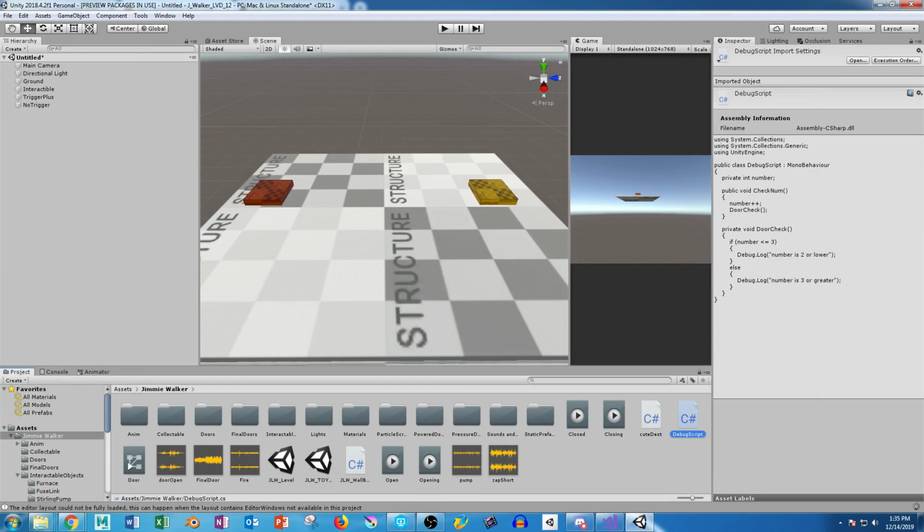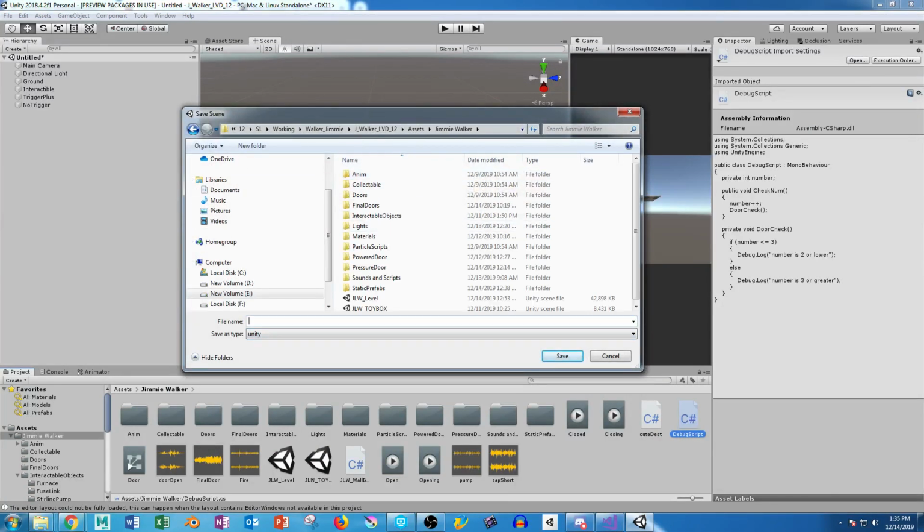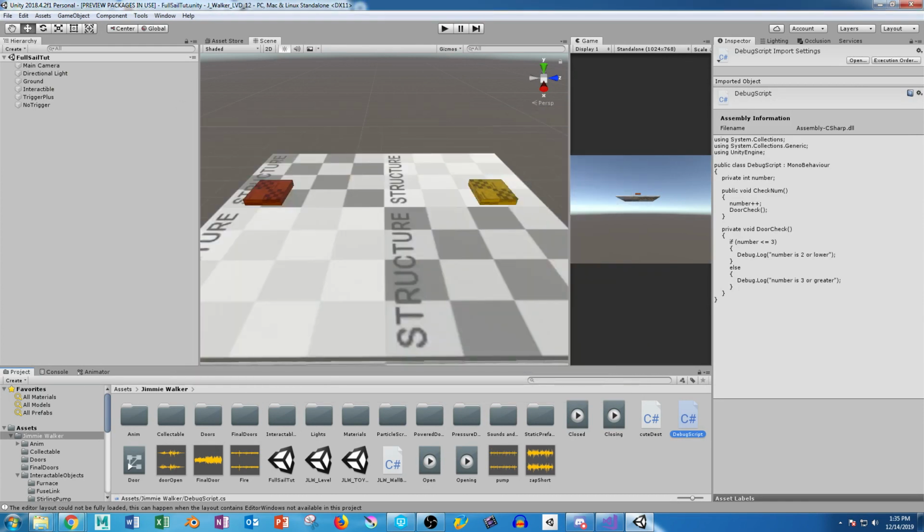I'm actually going to go ahead and save this scene. Come on, you can do it. I'm going to save it in here. Full sail tut. There we go.